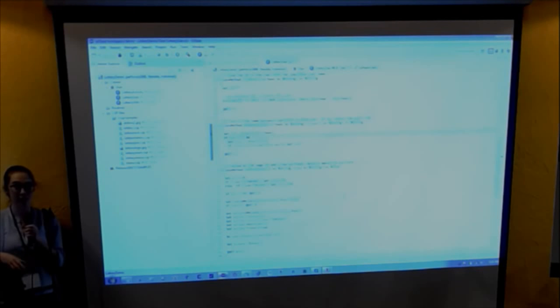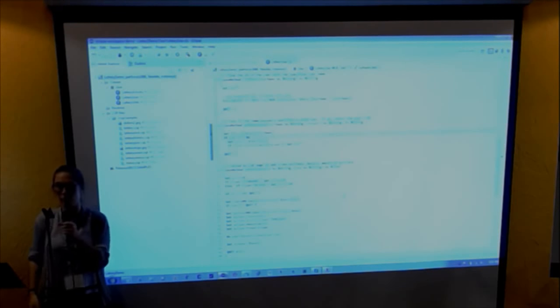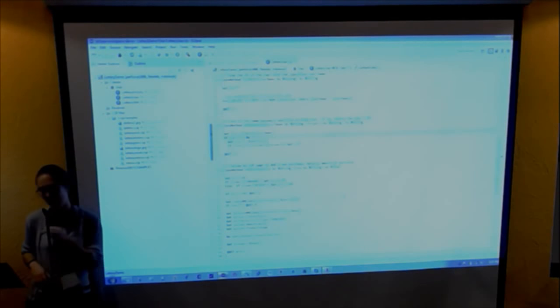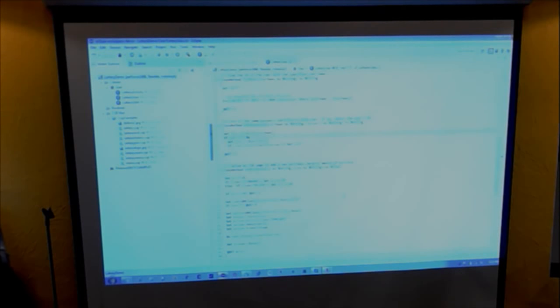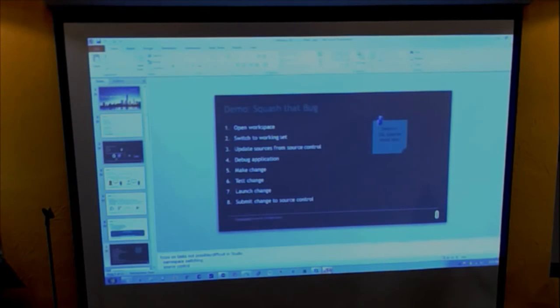Debugging. We have regular debugging that works, but we also debug CSP, right? So it's all really great. And we have source control. All right, so if you have other, oh wait, there's more.